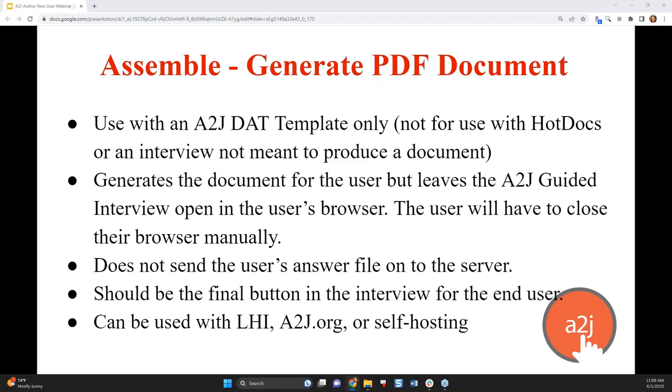So it can be used, though, on LawHelp Interactive, on a2j.org, or with self-hosting. So this one is the one and done. You don't intend them to save their answer files or come back later. They generate their document and they leave.